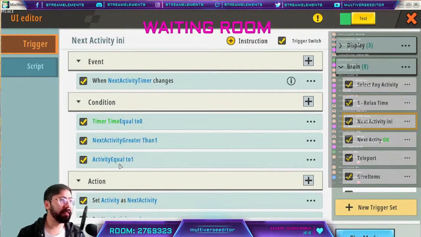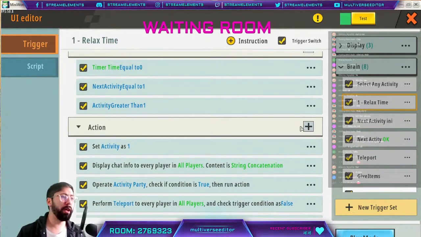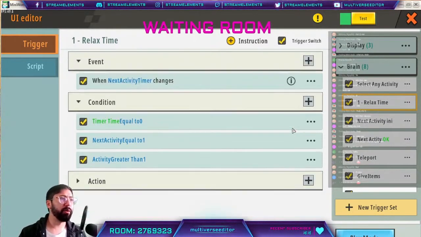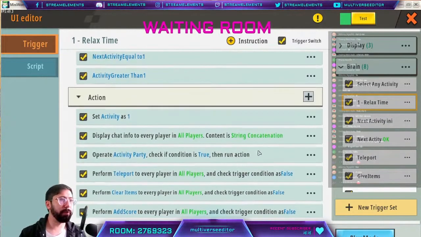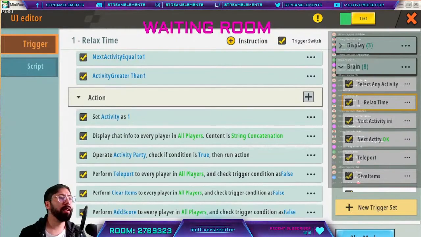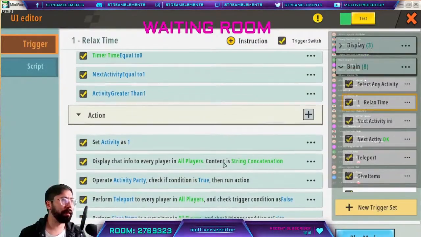And on here, next activity is equals, and in here, this is greater than. So it's the other way, it's inverted, okay, as you see. So we are going to use that one, and then we are going to start creating some cool things, okay? So the first one is telling the game that if this works, we are going to select the activity as number one. Once more, number one means relax time, okay? So it means that the current activity is going to be number one.